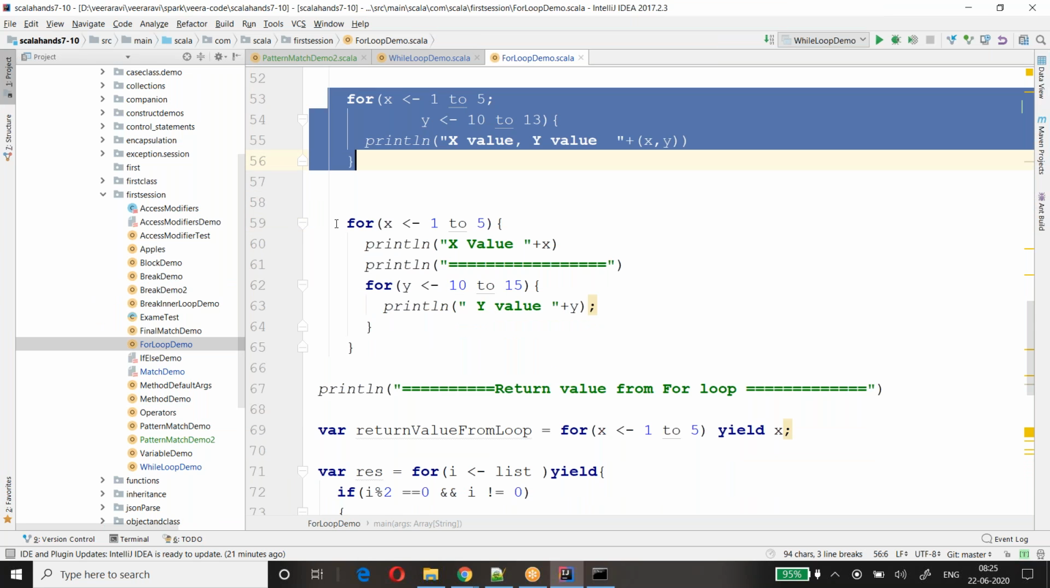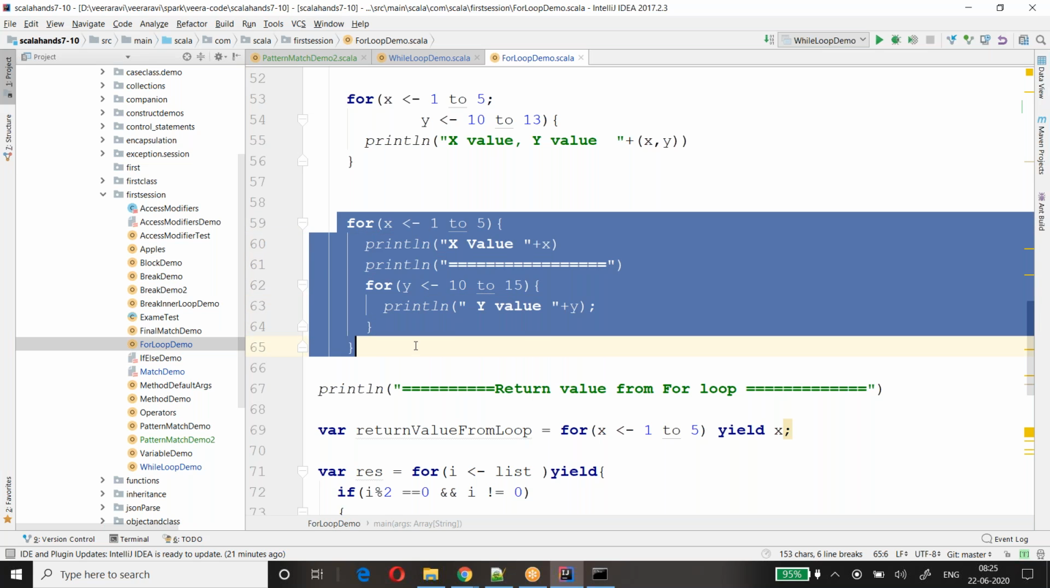Similarly, you can write like this also. You can write explicitly like this also. You can have your own separate statements for the outer loop, and your separate statements for the inner loop.